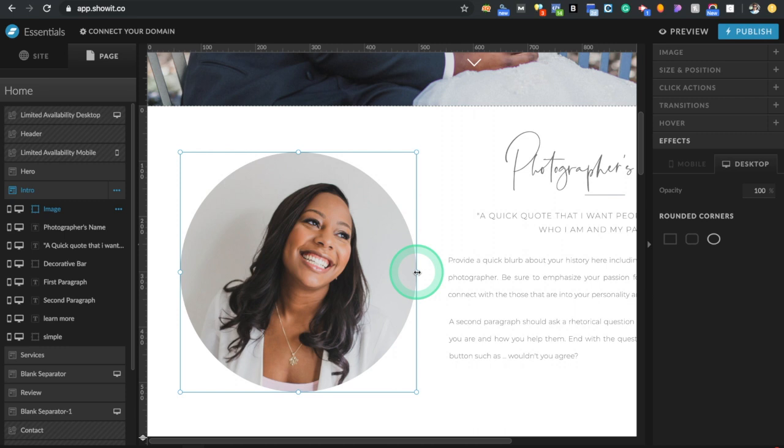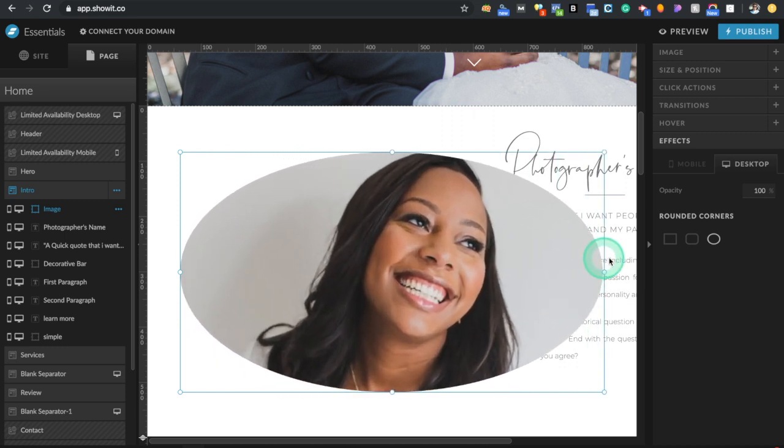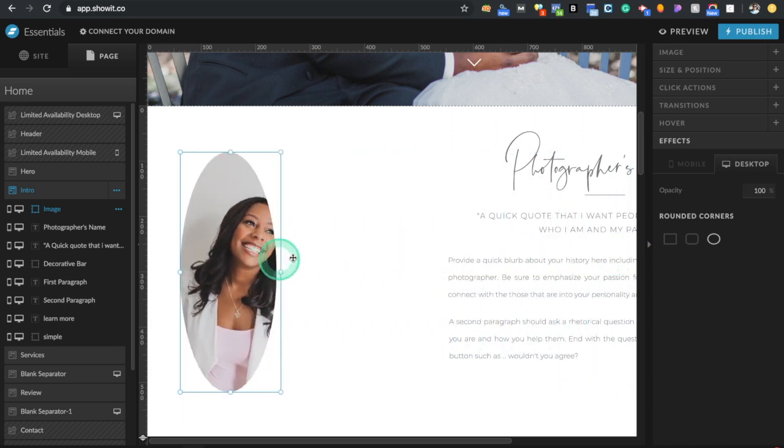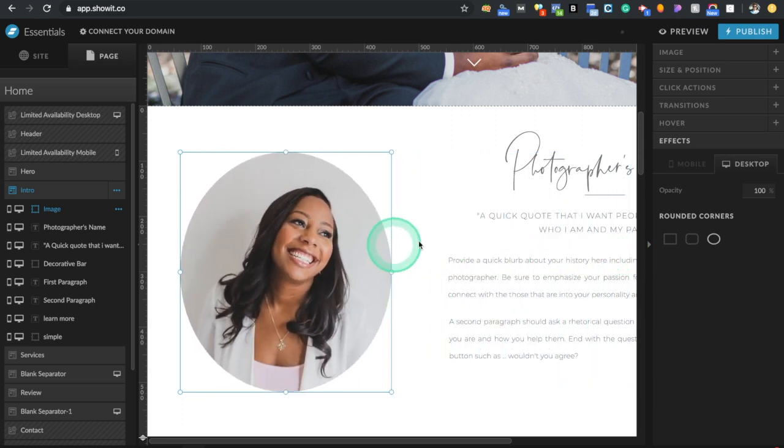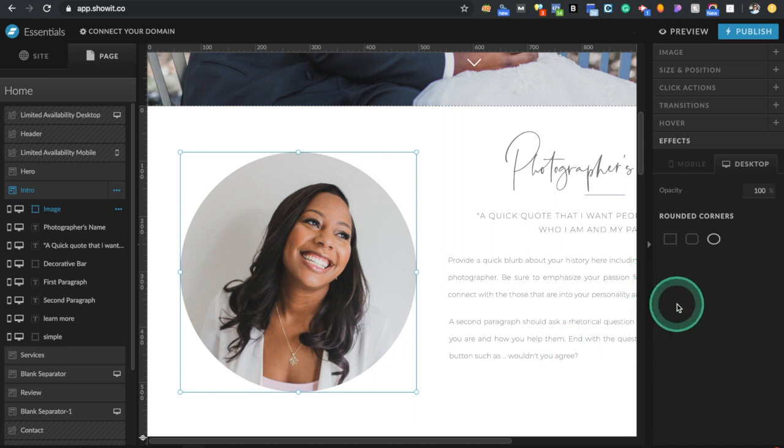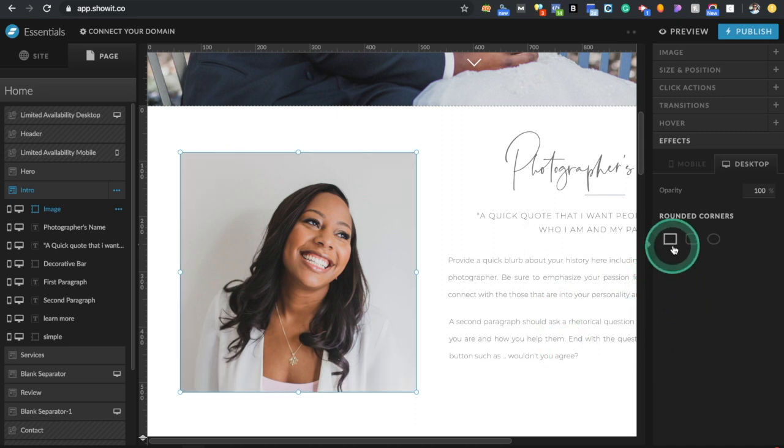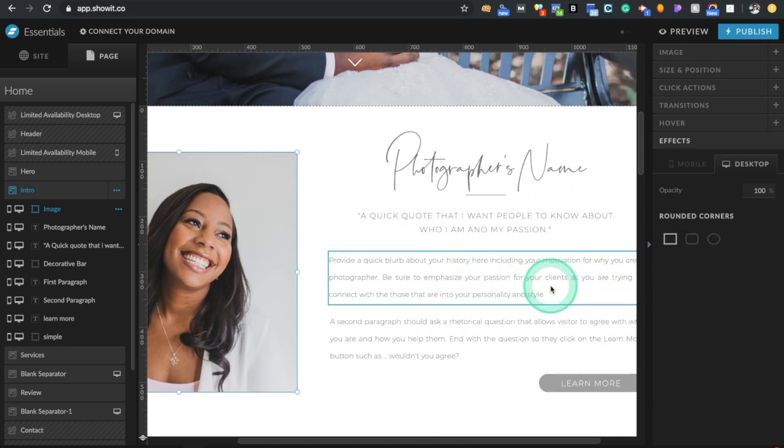But if I were to make this a rectangle and use that rounded corners option, it just makes it an oval now, okay? So again, you just have to kind of get used to the way that these tools work. You can achieve the effect. You just have to make sure that you're doing it the right way.